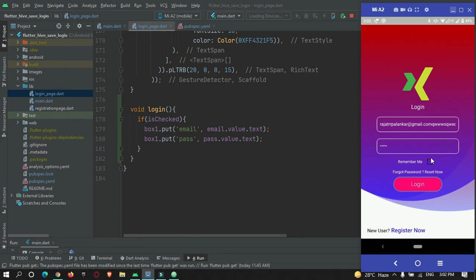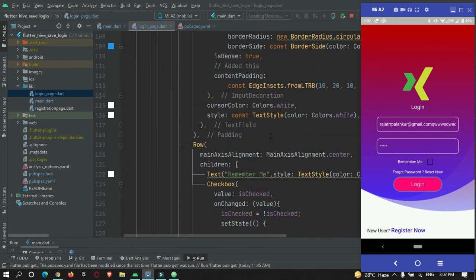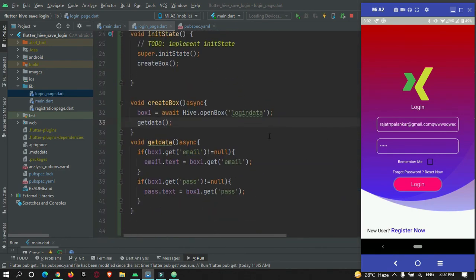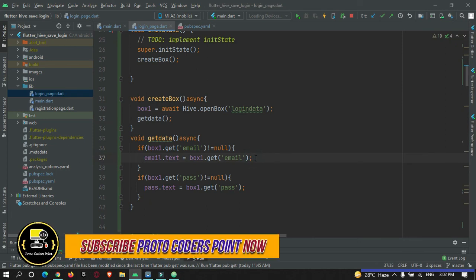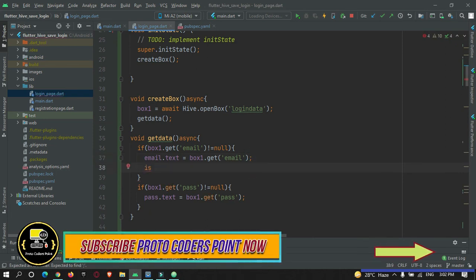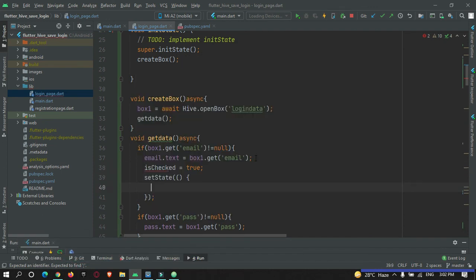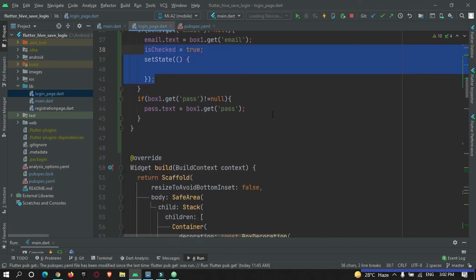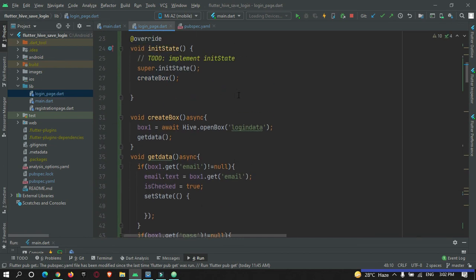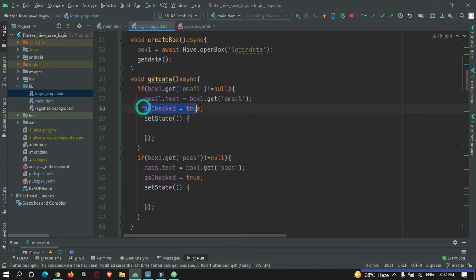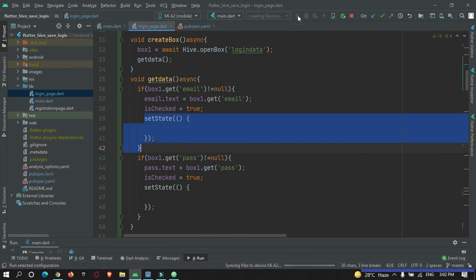But I need to enable this checkbox if the data is there. So to do that, go to the get data method over here, and set is checked to true, and then let's call set state. If our data is there, we are going to set this checkbox to true, and we are going to set the state. Okay, so let's refresh again.